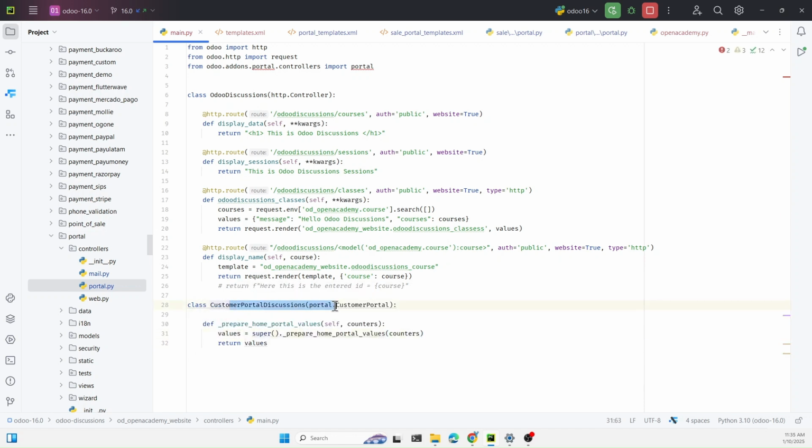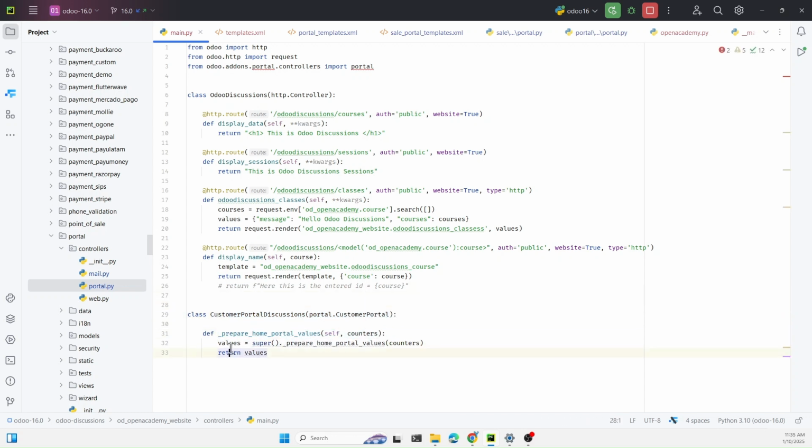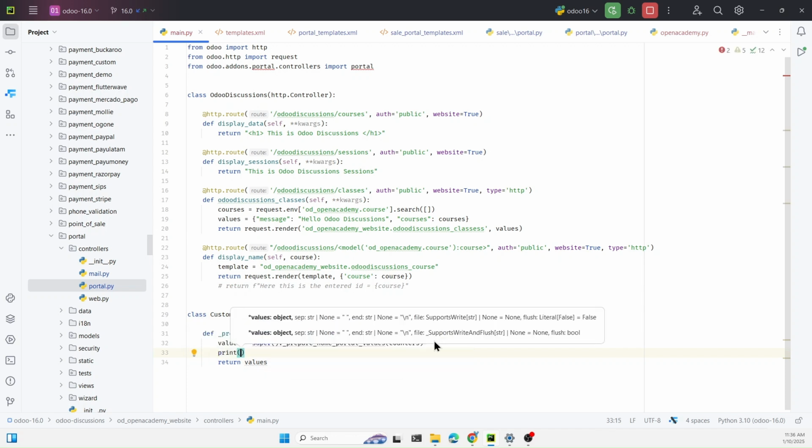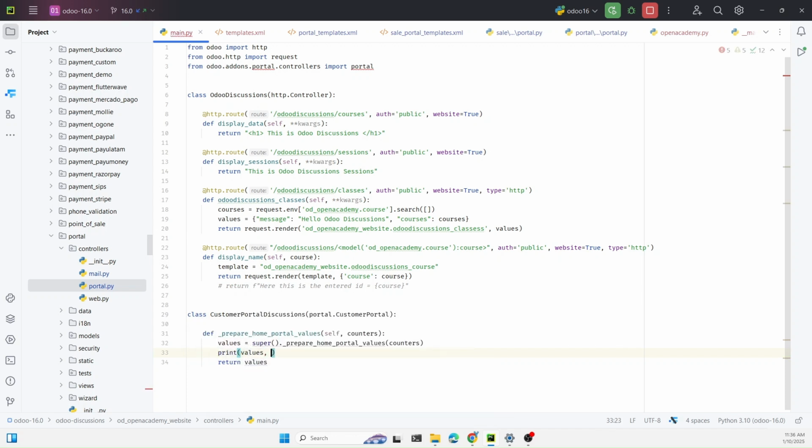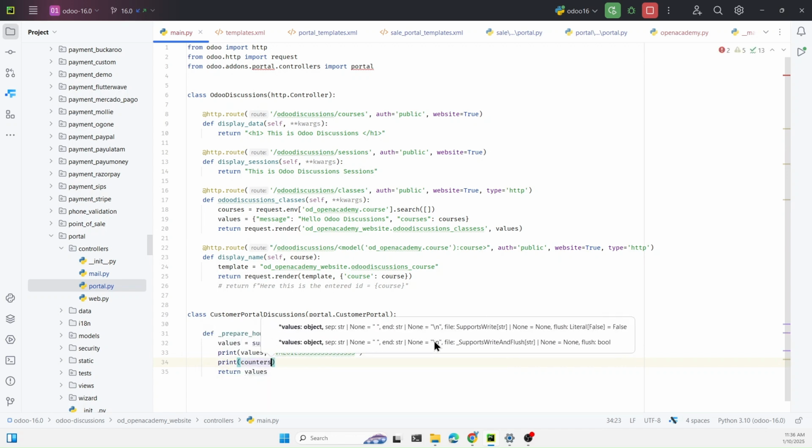We have inherited the class, and then we override this method where we can add and update our custom values. So first of all, we need to understand what these counter and values variables are. We can use a print statement here for debugging. We can print the values, and here we will add that these are the values, and then we can add another print statement which will print the counter, so that we understand what these variables hold.